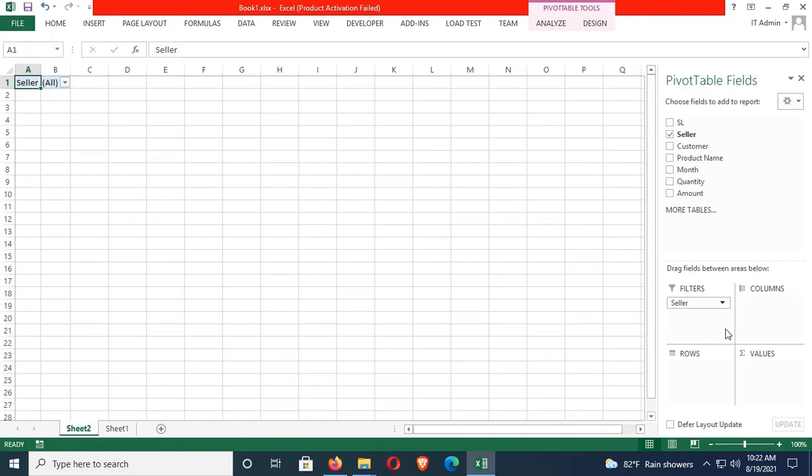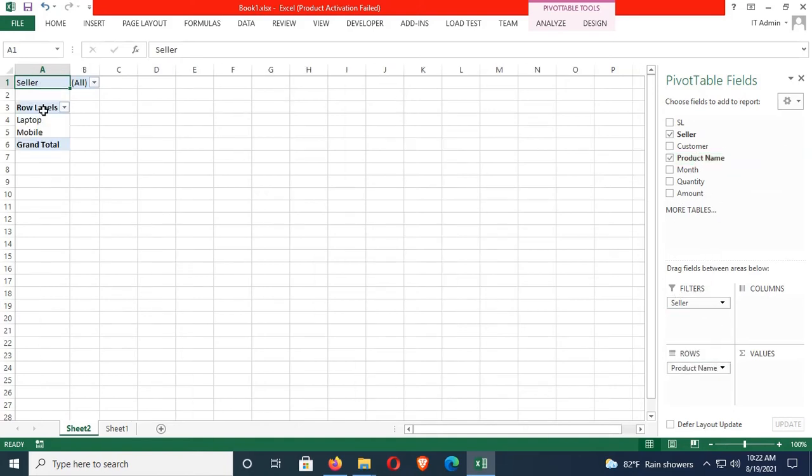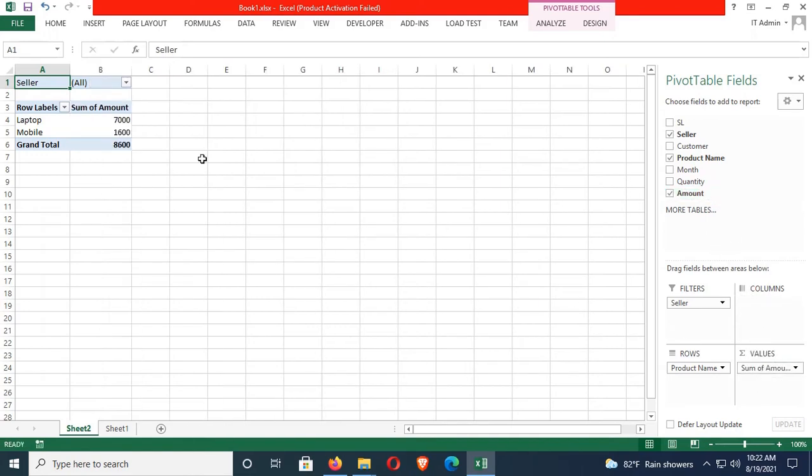Now rows. So rows is product name. Okay, I just drag this product name into the rows section. See that the rows, the product names, are laptop and mobile. Now values is amount. So I just put amount in the values.